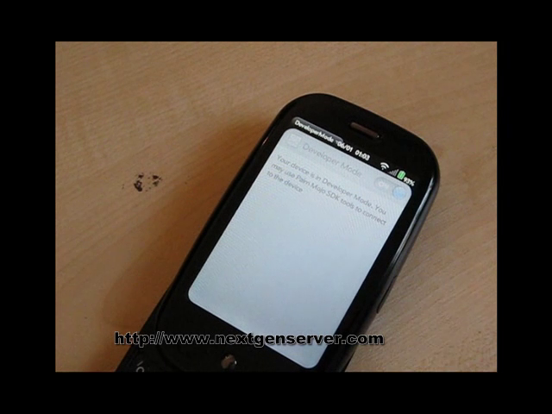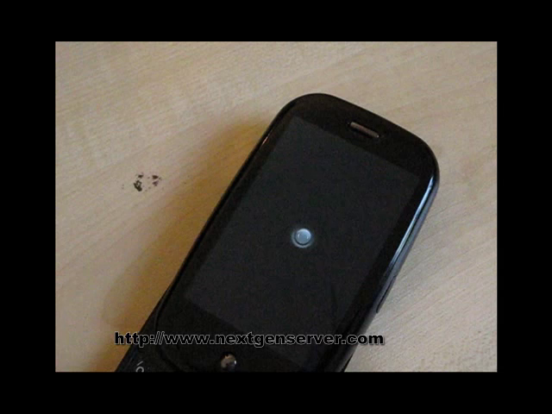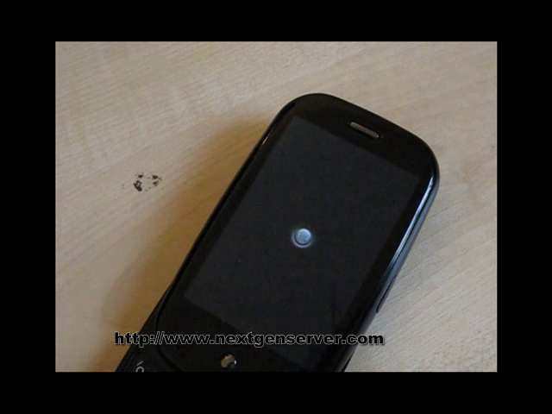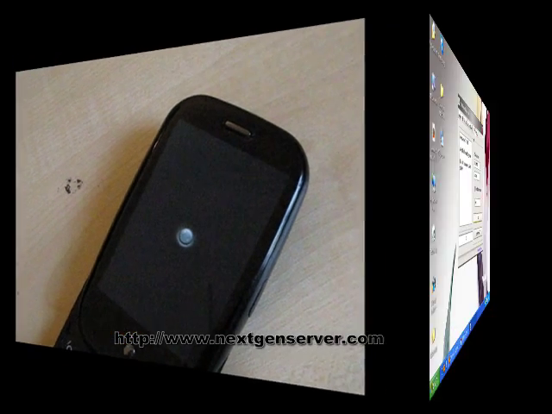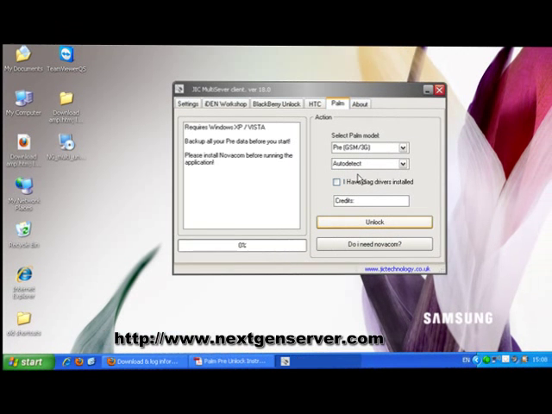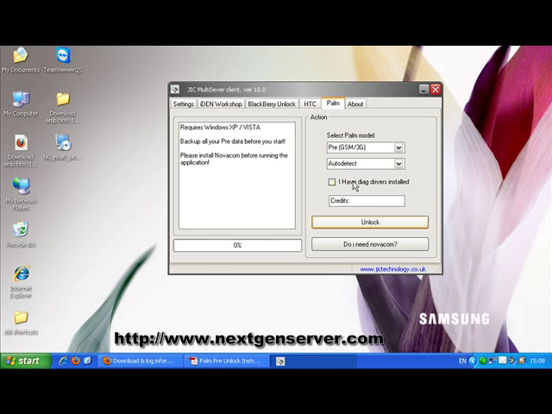Rebooting the Palm Pre does take a little bit of time. We're not going to sit here and watch all of that, so let's cut to the next stage of the unlock process. Plug your Palm Pre into your PC and it will detect some new drivers. That bit is automatic, so we haven't shown it to you.